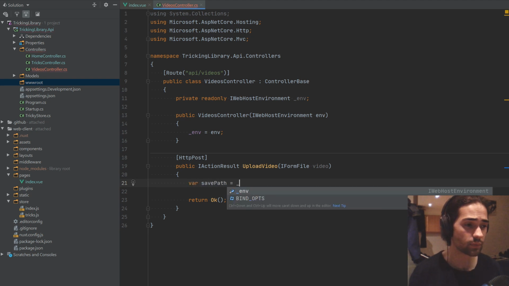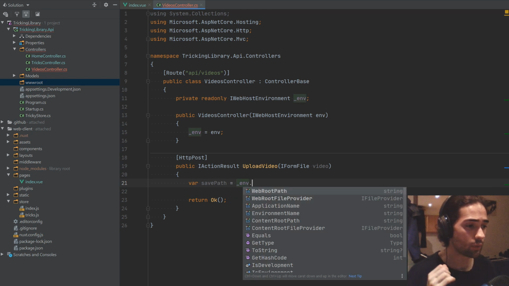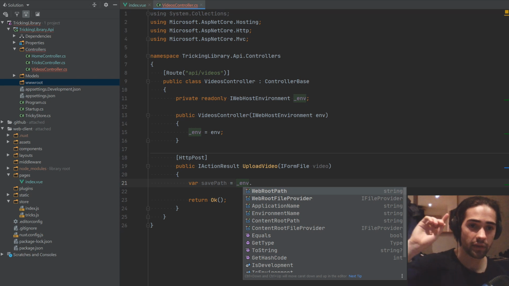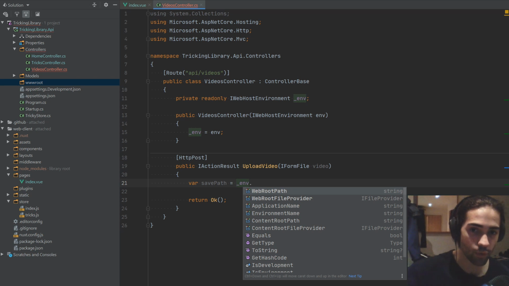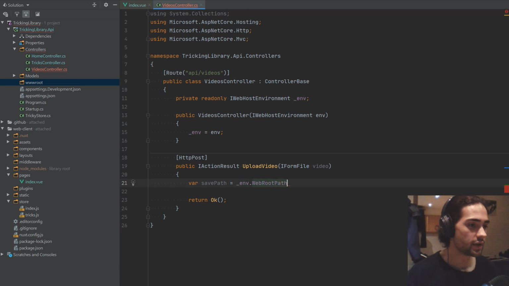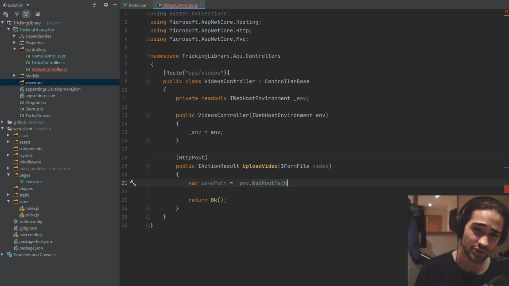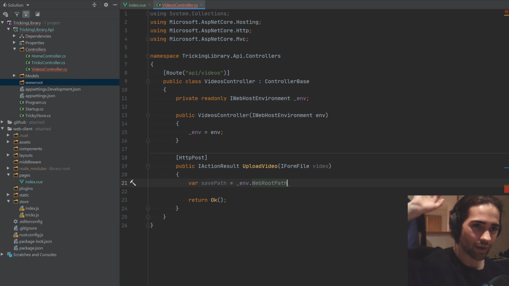Okay, so let's go in here and let's create a save path equals. What we want to do is go into the environment and grab the web root path. So the web root path is the www-root, content root path is the root of your project. Okay, so web root path, and we want to go ahead and add on it a file name, right? So we're not going to do anything crazy with the folders just yet, because we're going to end up putting it in a bucket anyway. So for now, we're just going to go ahead and dump the file in there.